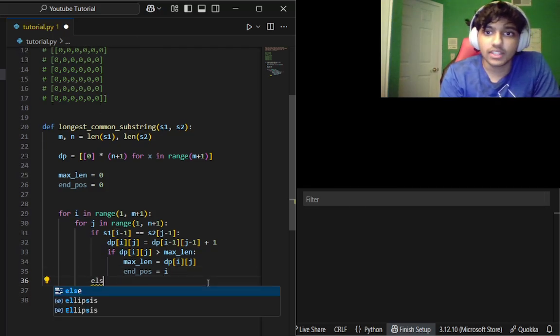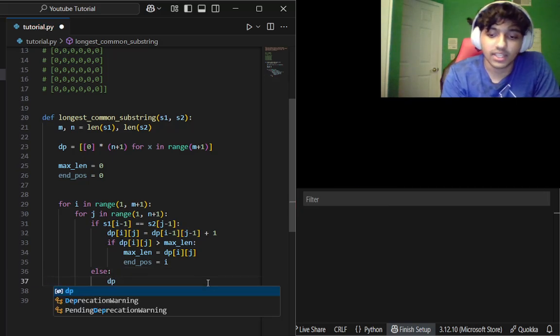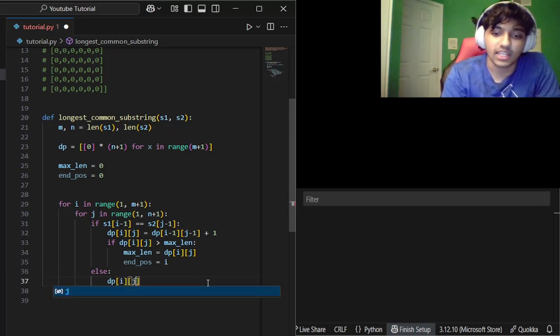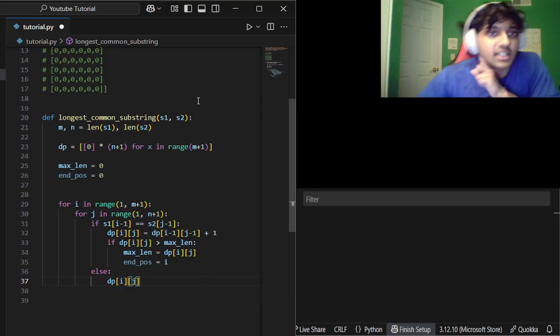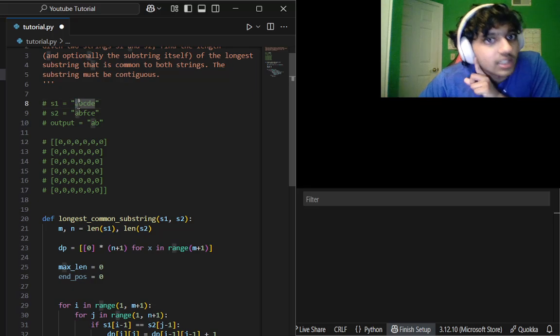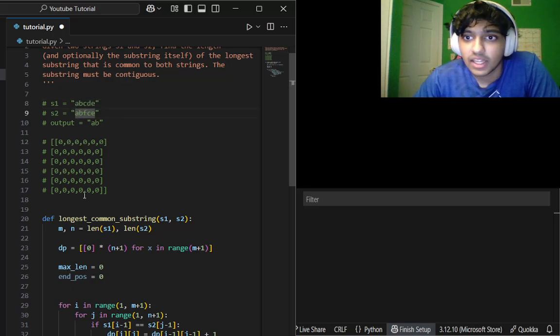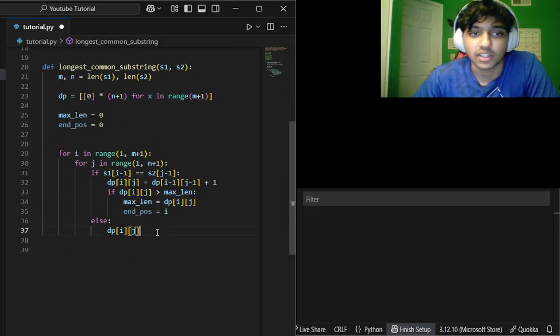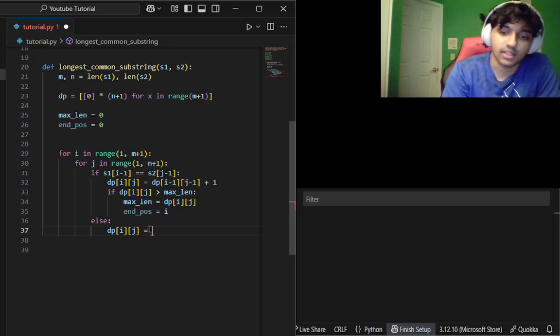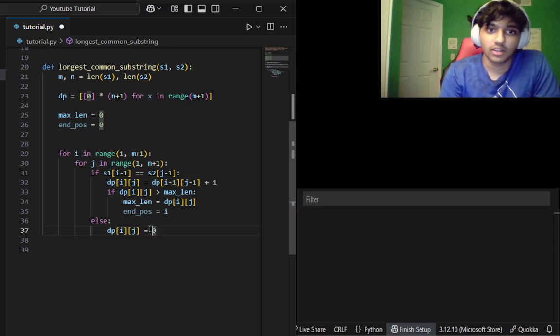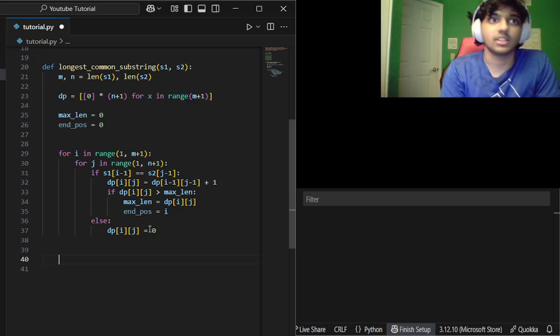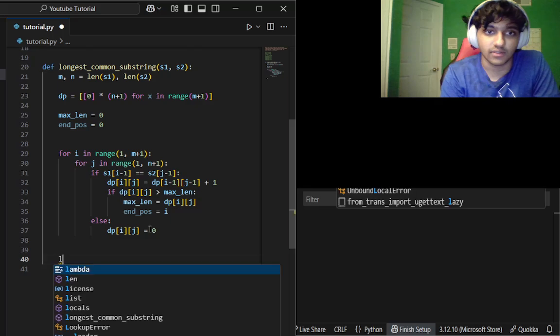Else, we're just going to simply set the value to 0, because it means that it didn't meet the previous conditions, the values weren't the same, and it's not worth checking for a valid long substring. So we're just setting that to 0. And that's basically how all this code works. In the end, we can just test it real quick to see if it's working.